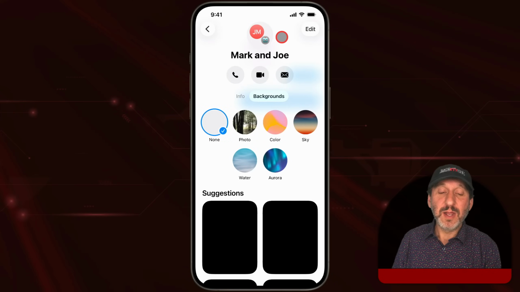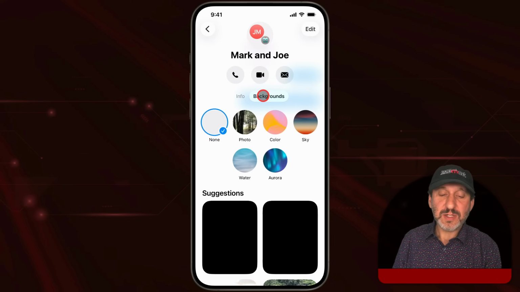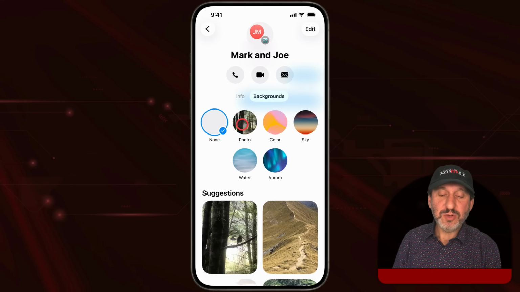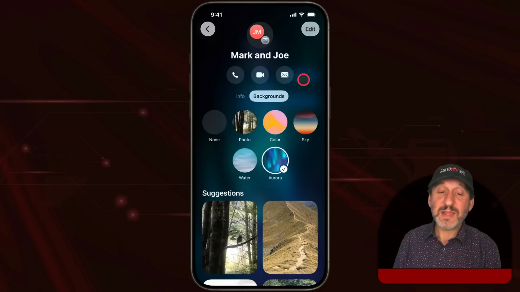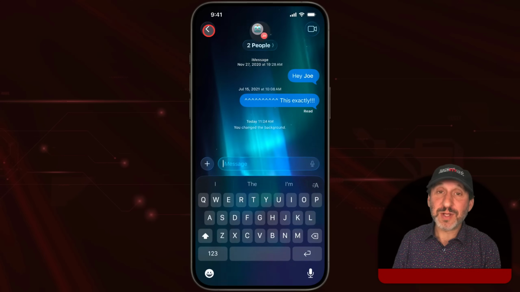Just tap on the info at the top there and then select backgrounds here. And then you could set a background to one of these or use one of your photos. So for instance I can use this one here and it's even animated like that. And that's now the background for whenever I go into this conversation.